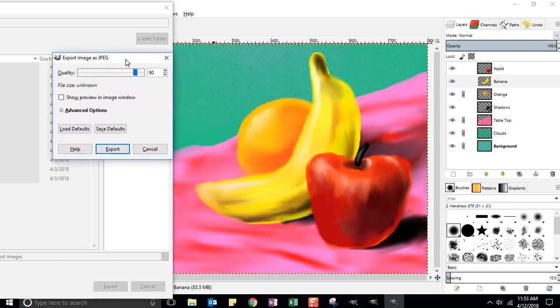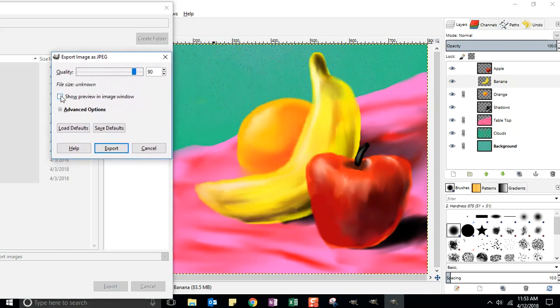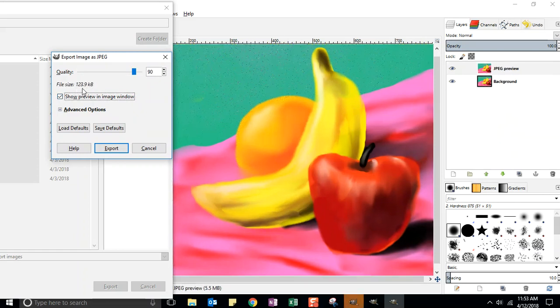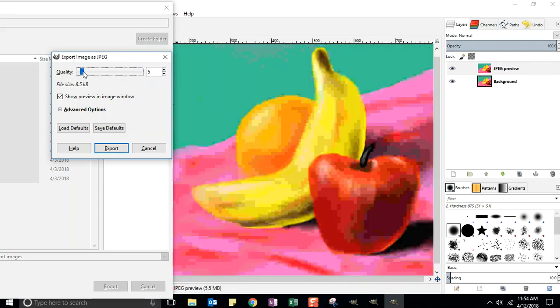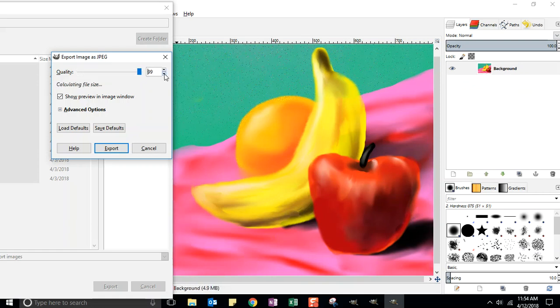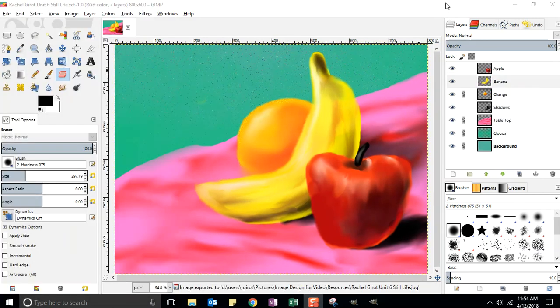So you slide this over, click Show Preview in Image Window. Oh, it's only 123 kilobytes. I'm going to increase that to 100%. It's at 505. I'll go down 1%, and that brings it below 500. And it looks great. What happens if you bring your quality down too low? It's pixelated. You don't want it pixelated. So for me, just get it one drop below 500 kilobytes, and then click Export. And you're ready to submit.